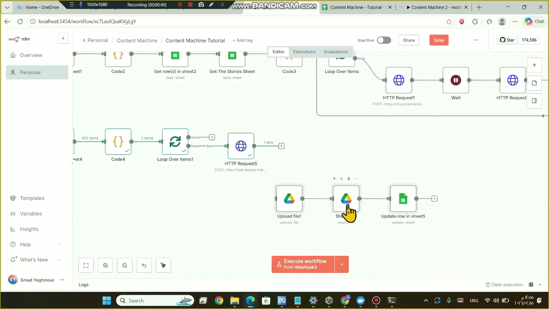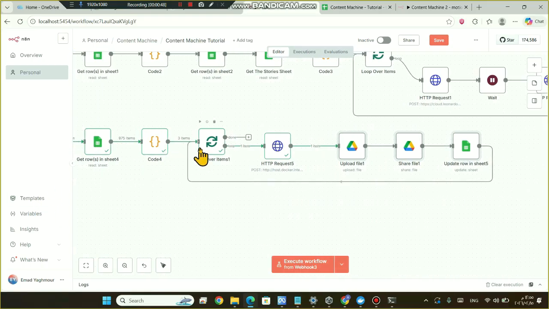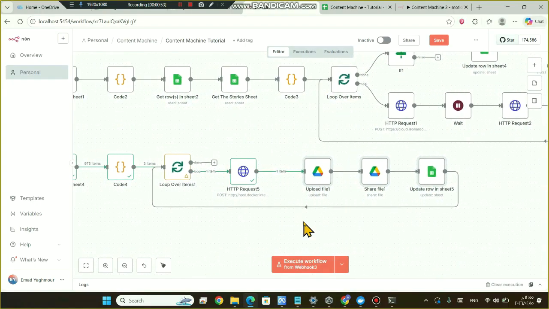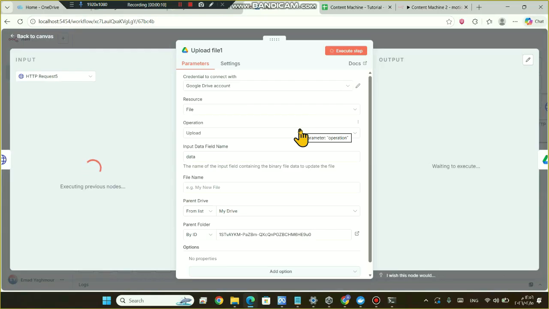So we have added them to the loop over here. I will get back here. Very nice. So let's configure those guys. All right, for the first one, it's already configured properly as copied. So I'll execute this and move forward.